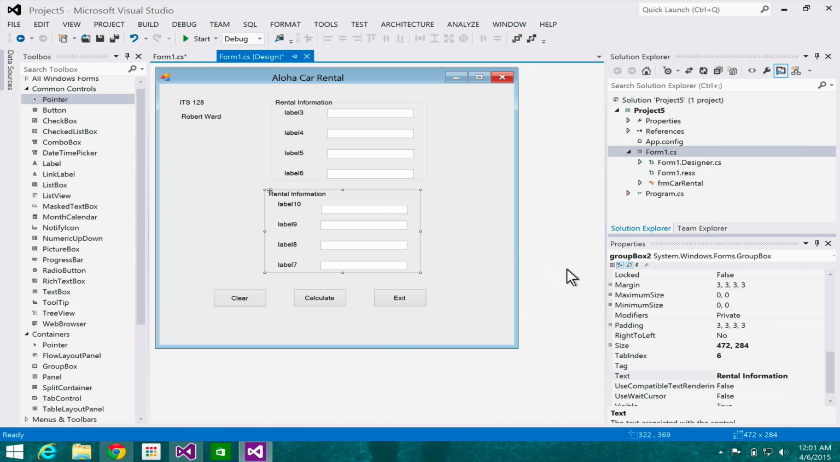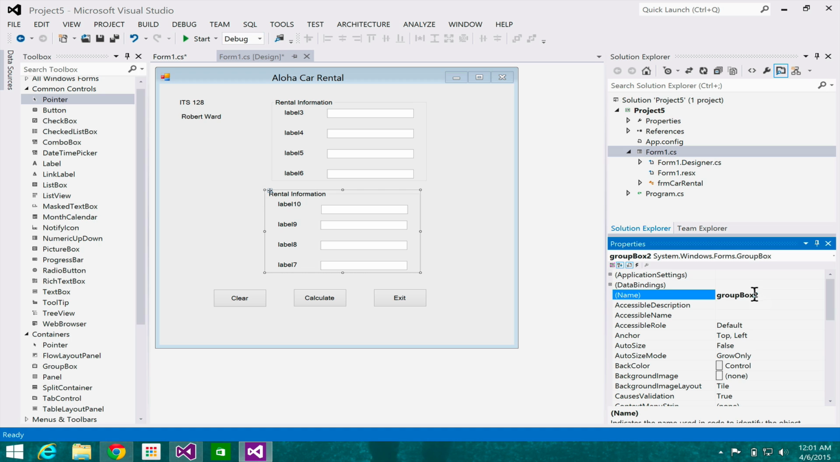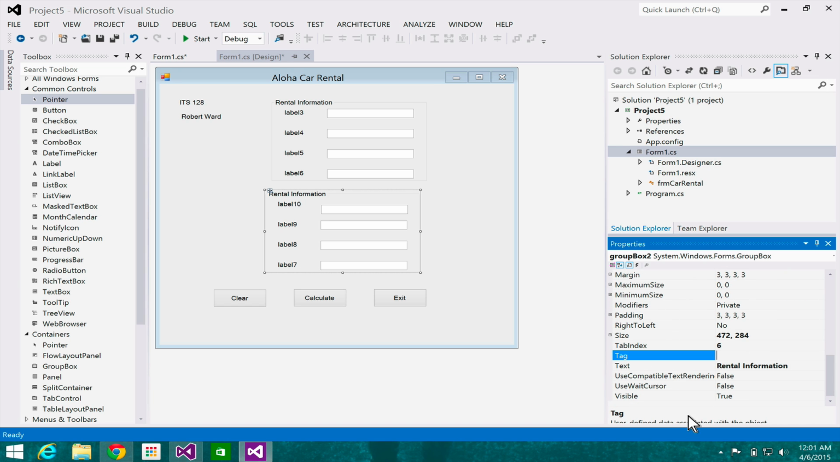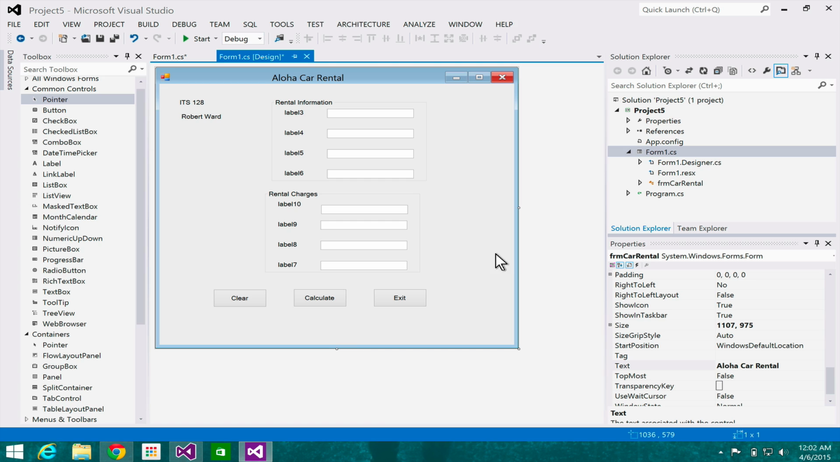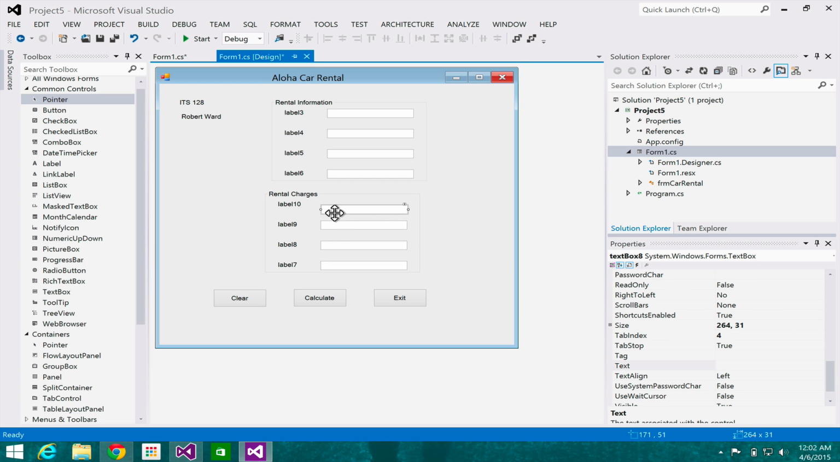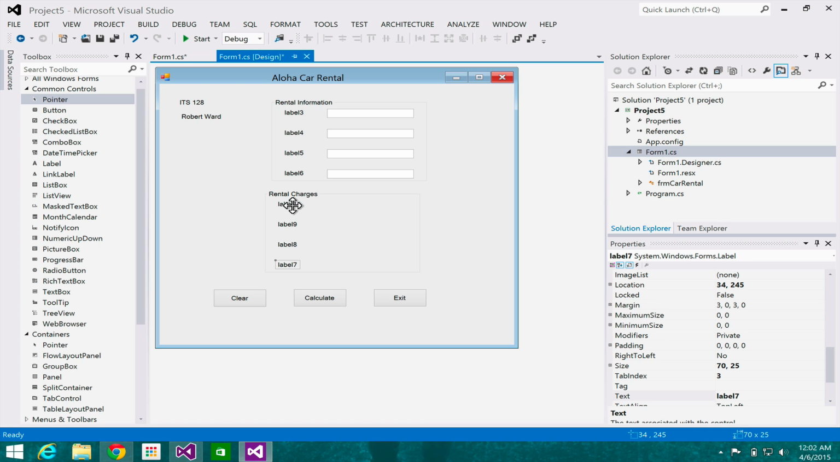So now this is going to be the rental charges. Oh, rental charges, excuse me. I guess I was thinking about that. Changes doesn't make much sense. All right, rental charges. And then this actually doesn't have any text box. It has labels, right?